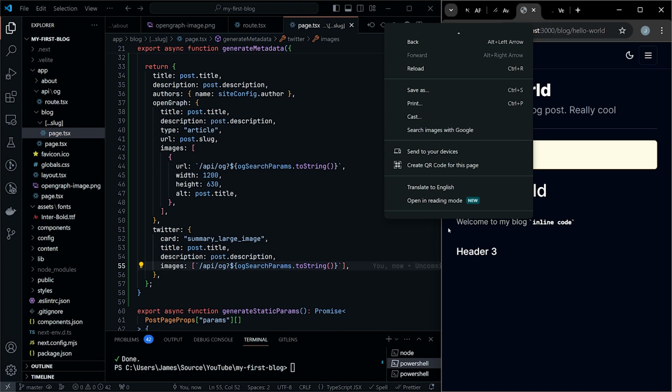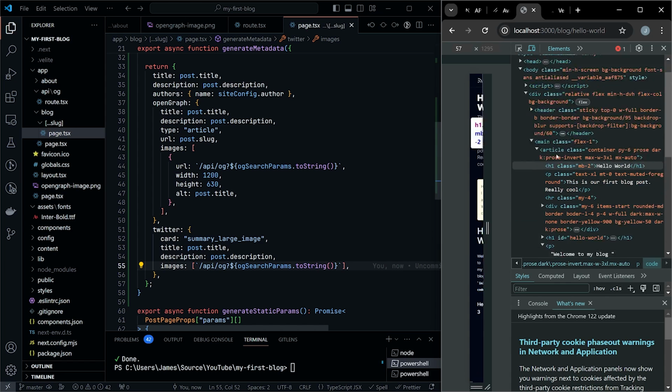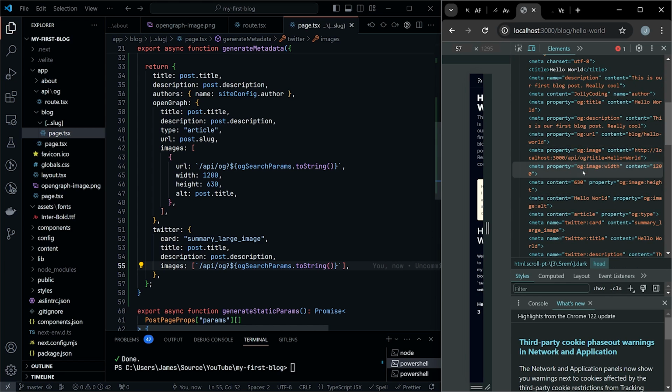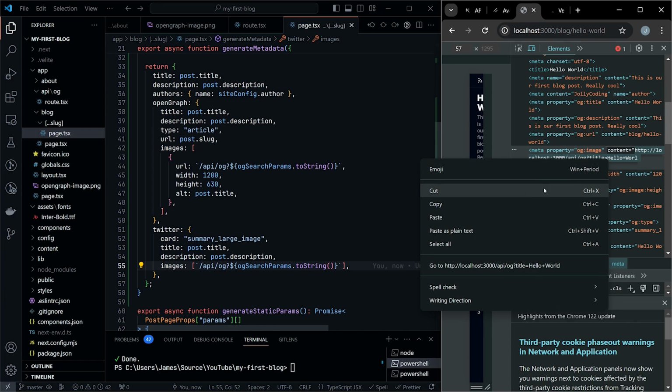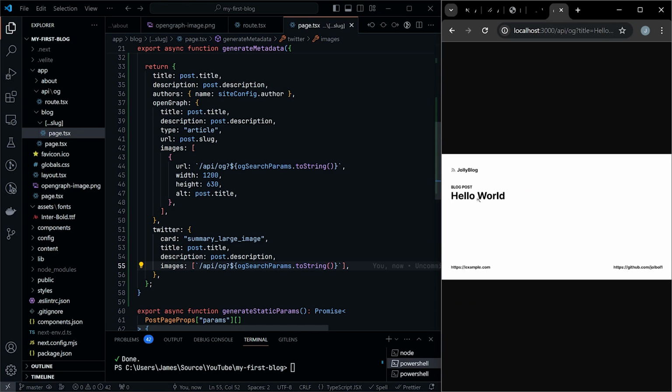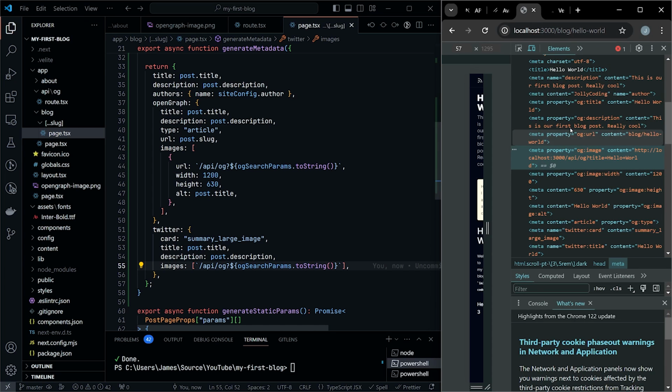And there we go. Now if we inspect here and go to our meta tags in our head up here, we should see that it's pulled it in from localhost 3000 API image title. So this is what would show if we shared it on Twitter. If I go ahead and paste that here, you'll see I've got that blog post, hello world, and our image has been generated dynamically for us so that anything that picks up an OG image will pick that up for us.